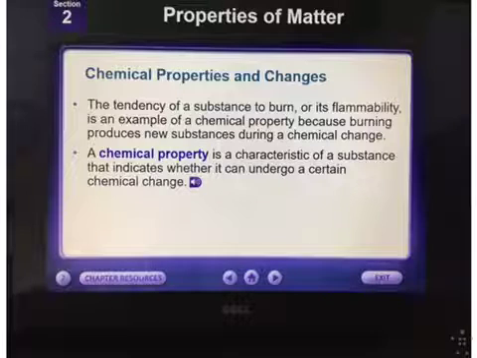Okay. Now that we've talked about physical properties and physical changes, now we're going to talk about chemical properties and changes. So first, we're going to talk about chemical properties, which is a characteristic of a substance that indicates whether it can undergo a certain change. Examples of chemical properties, one of them is flammability. Another one would be reactivity.